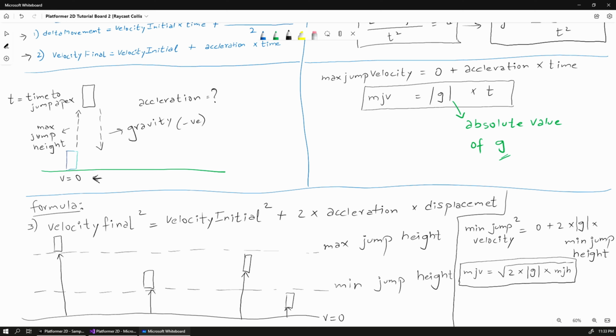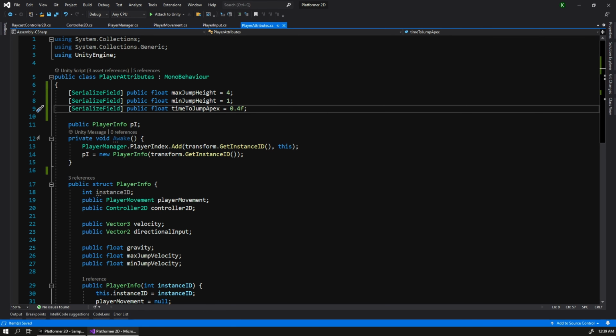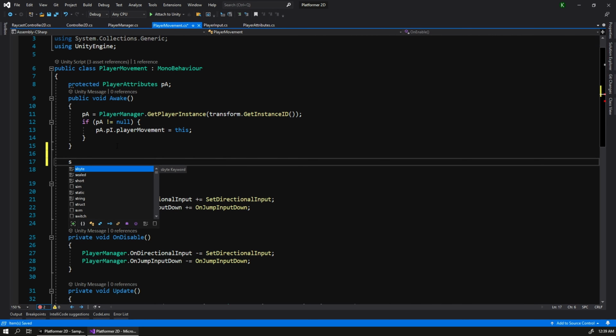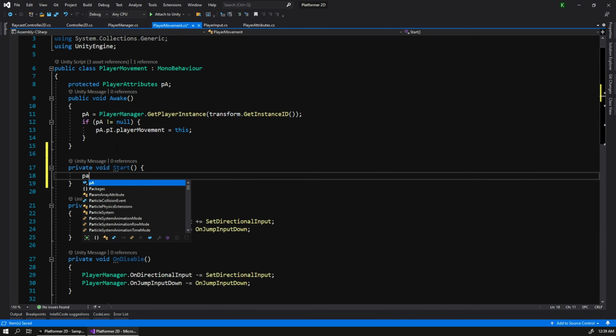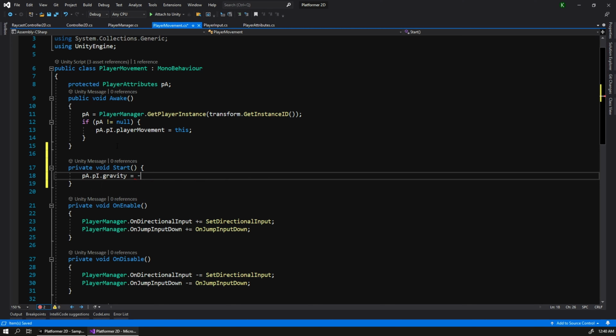So now that we have derived these three formulas, let's implement them in our code. So back in Visual Studio, we'll open up player movement.cs. We'll create a start method here and we'll say pa.pi.gravity equals negative of 2 multiplied by pa dot max jump height divided by, and we'll use the pow function here, so Mathf dot Pow, and in brackets we'll say pa dot time to jump apex comma 2.